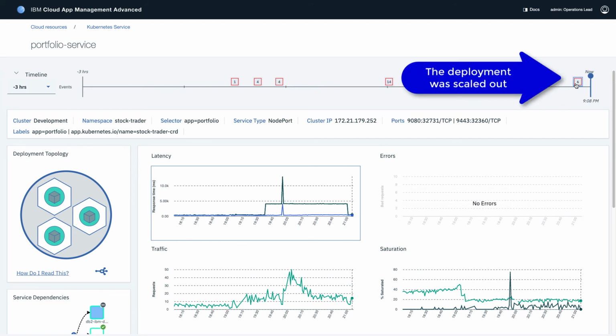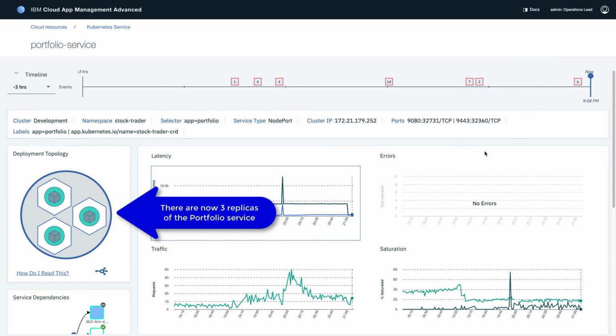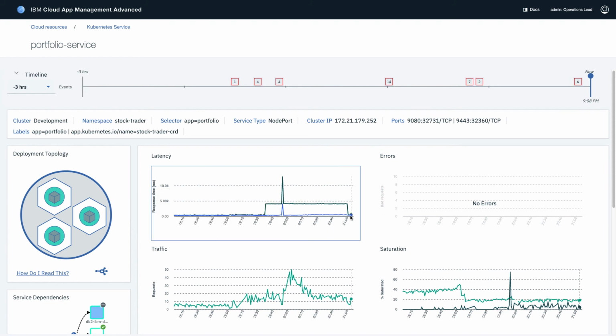So you can see we scaled out our deployment here. You can see the containers getting deployed. And you can see we now have 3 replicas of this particular microservice. And you can see that the latency has returned to normal. Traffic is still reasonably high, but again, it's not affecting the latency of the application. And saturation has also dropped down a little bit.